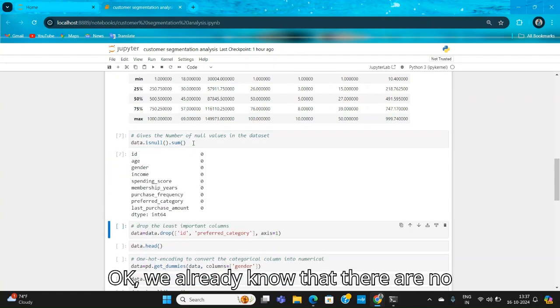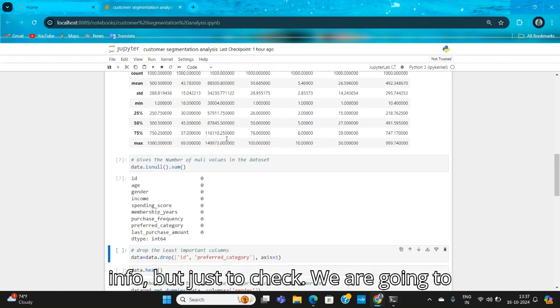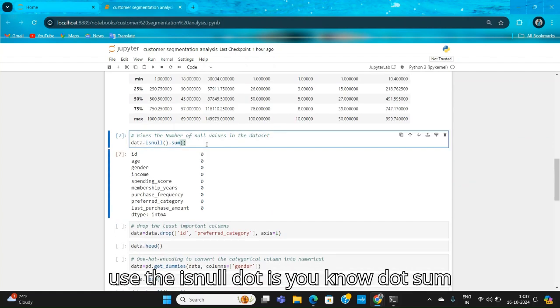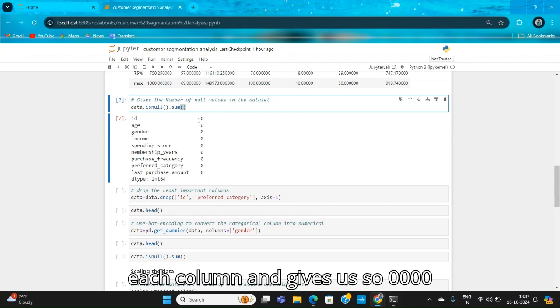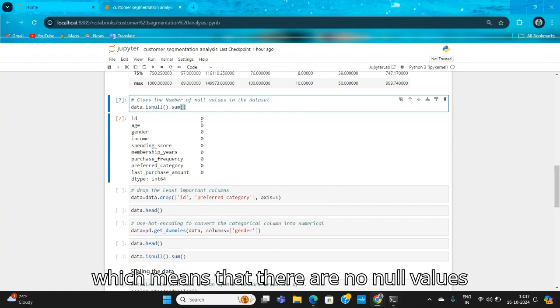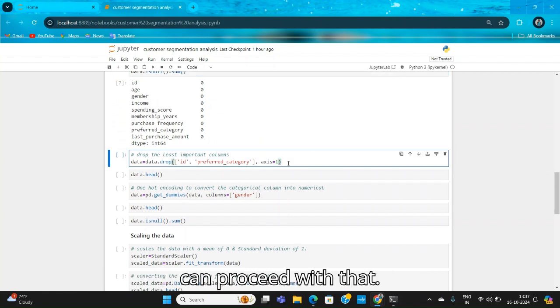Okay, we already know that there are no null values. We found it through info, but just to check, we are going to use the isnull dot sum function. It checks each column and gives this. So 0, 0, 0, 0, which means that there are no null values present in any of these columns. Okay, so we can proceed.